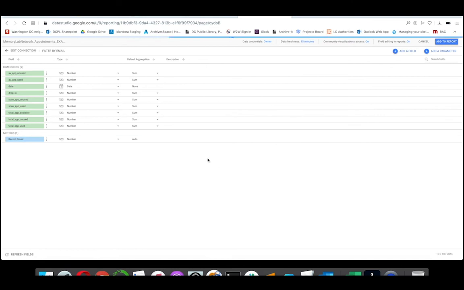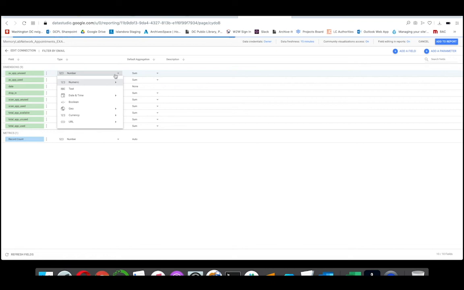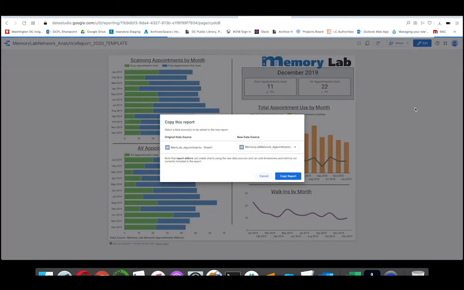Here I'm getting a preview of all of my fields, and I can see what it's interpreting it as. So I can see that I've got numbers, I've got date for date, everything is correct here. If I needed to change one of these, I could hit the drop down and select a different type of data. But this looks good. So I'm going to click Add to Report. Okay, so now I'm going to make a copy of this templated report.